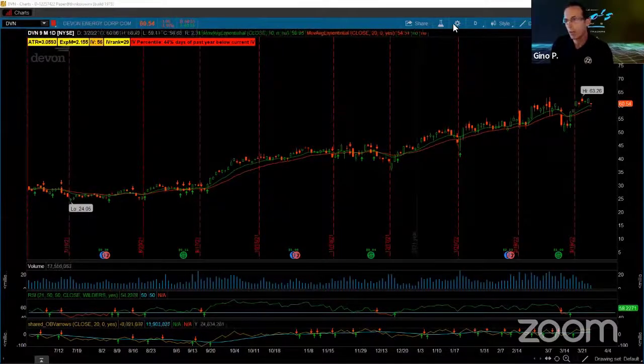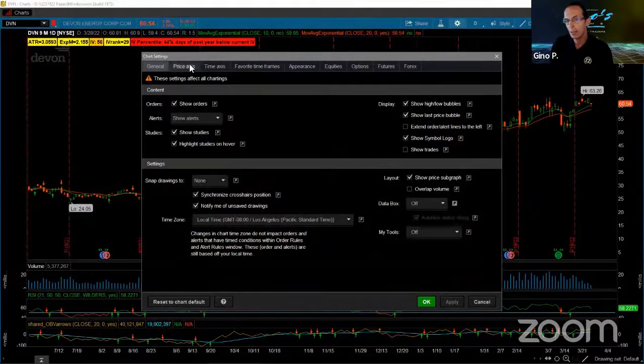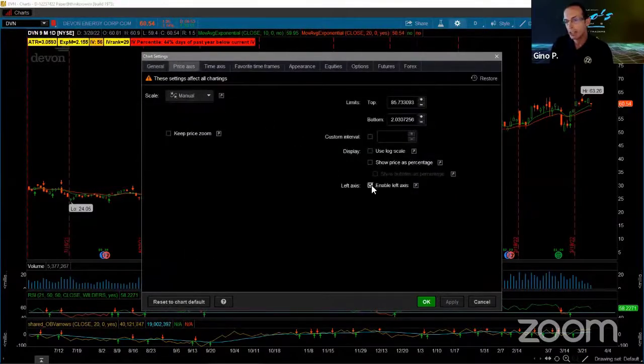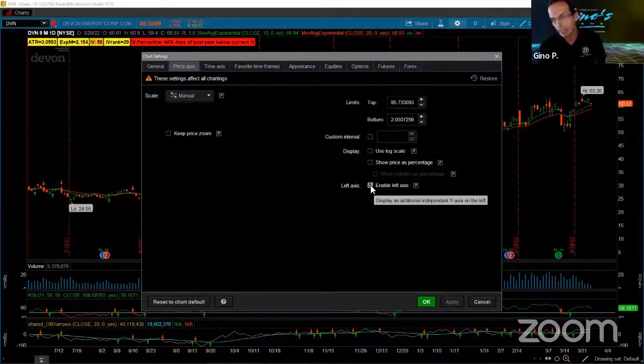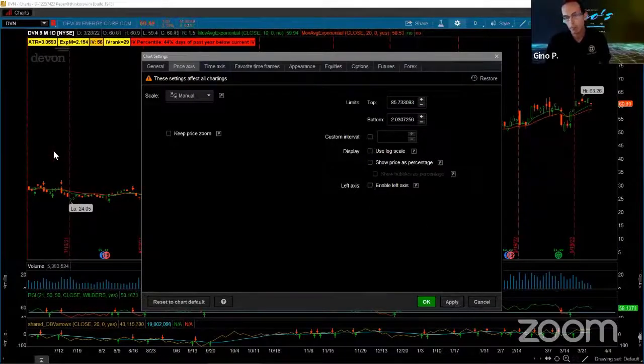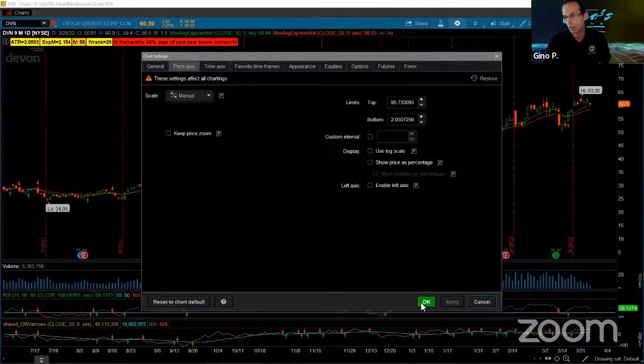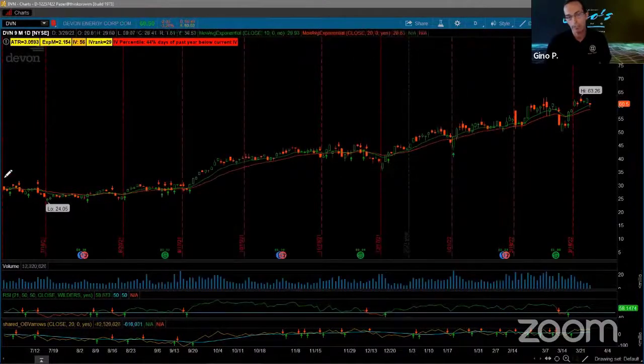Simply just go over here, back to the settings area, price axis. If that is checked right there, it says enable left axis, uncheck that. There's really no reason for it. Uncheck that, hit apply. Now watch what happens to the space over here. I've got an extra couple of inches over there to fill with data.